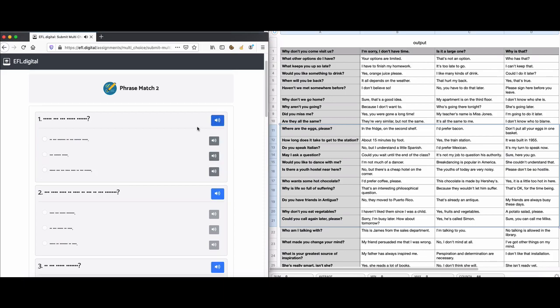And as you can see, it goes through each option in turn, and it plays the audio, so the student can listen and check which one is the correct answer. If they click the button again, now they can listen. They can repeat the question.